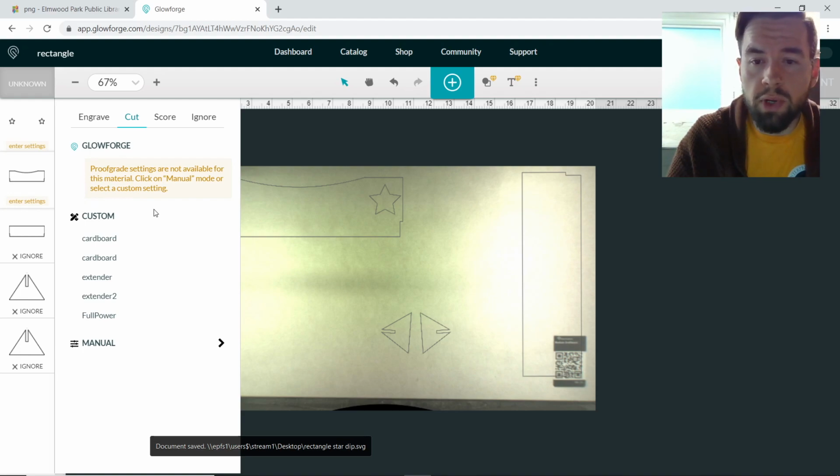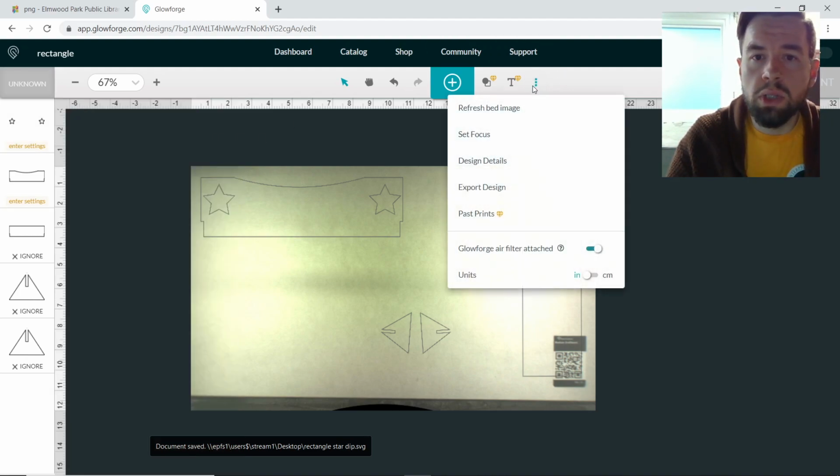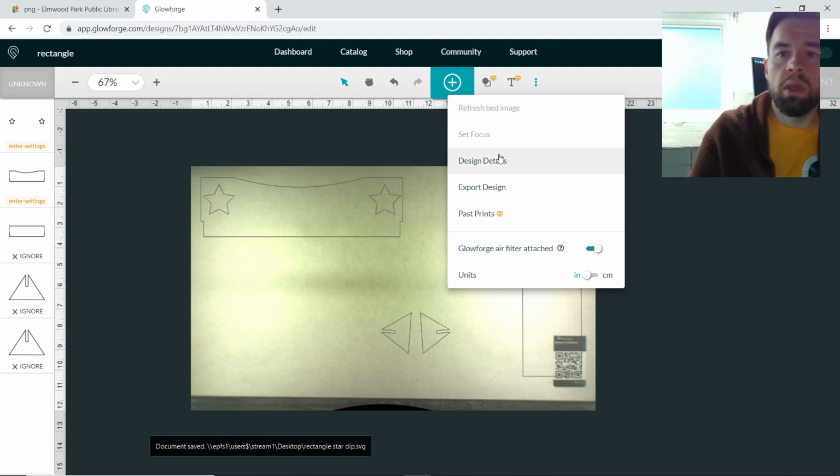All right, so the proof grade didn't scan. See how we're getting an unknown material type up here in the corner? So let's go here, and we're going to refresh the bed image. Scan again. Sometimes, just like taking a QR code with your phone, sometimes it scans, sometimes it doesn't. So we'll try it again.